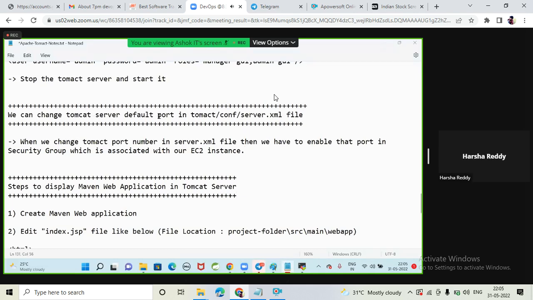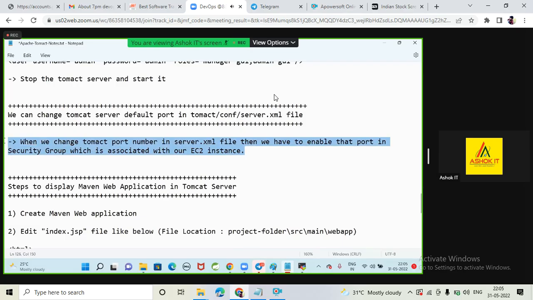I have given that point also in the document. We can change the Tomcat server default port in the Tomcat conf server.xml file. When we change the Tomcat port number in the server.xml file, then we have to enable that port in the security group which is associated with our EC2 instance. Okay, got it? Today, the people who are running the Tomcat server on 8080, for today there is no problem. But tomorrow, when we start Jenkins, it will also run on 8080. Tomcat is using 8080, Jenkins also using 8080. Two applications cannot run on the same port number. So that's why we are going to change the Tomcat server port number.